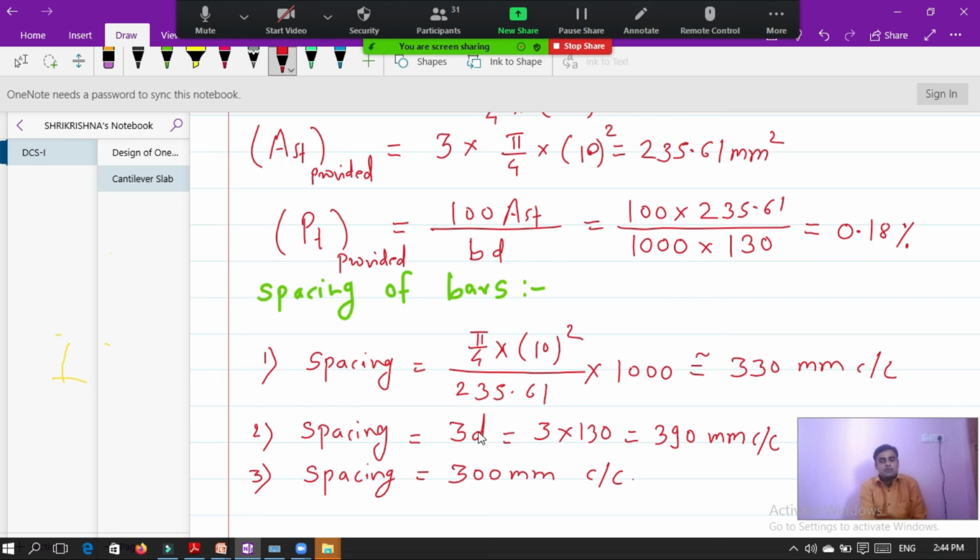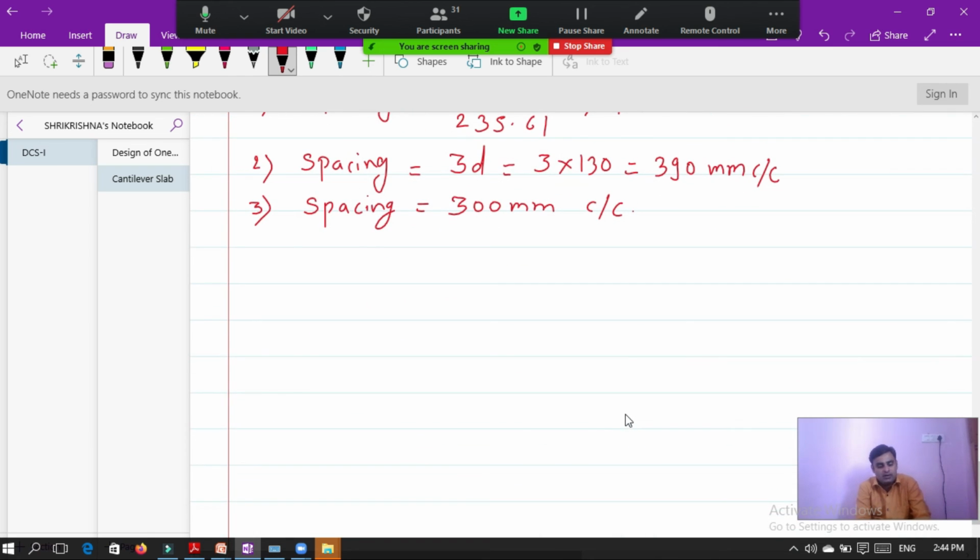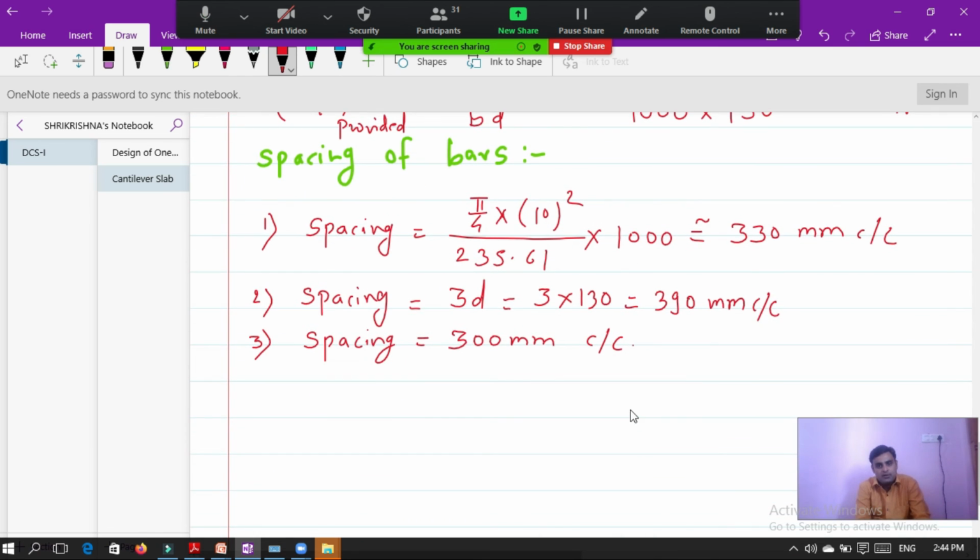From these three values you should choose the least value. So what is the least value now? The least value is 300. If you see here, the least value is 300.